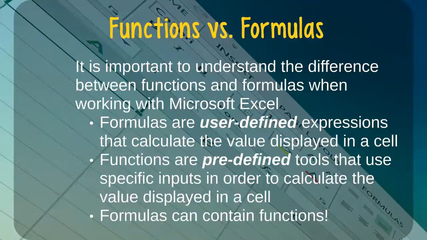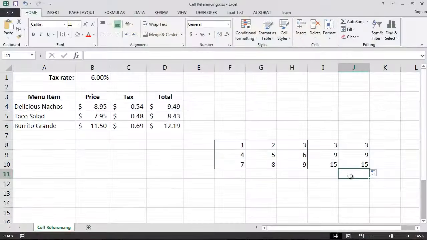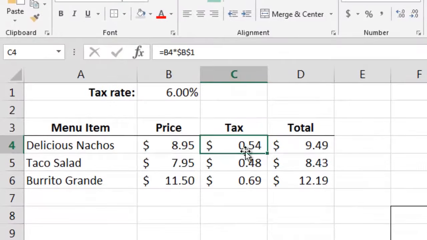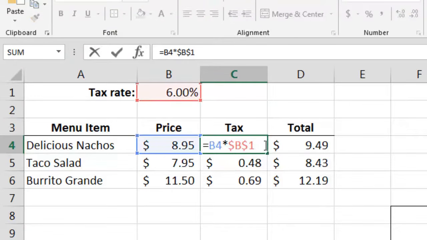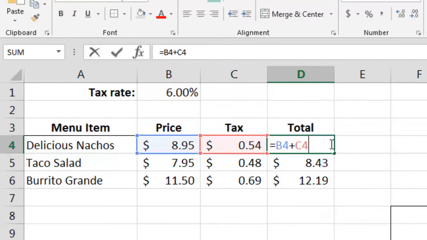Put simply, formulas are user-defined expressions that calculate the value displayed in a cell, while functions are predefined tools that use specific inputs in order to calculate the value displayed in a cell. Returning to our previous example, when we were entering the equations to calculate the amount of tax and the corresponding total for each menu item, we were writing formulas because we were defining the equations ourselves.